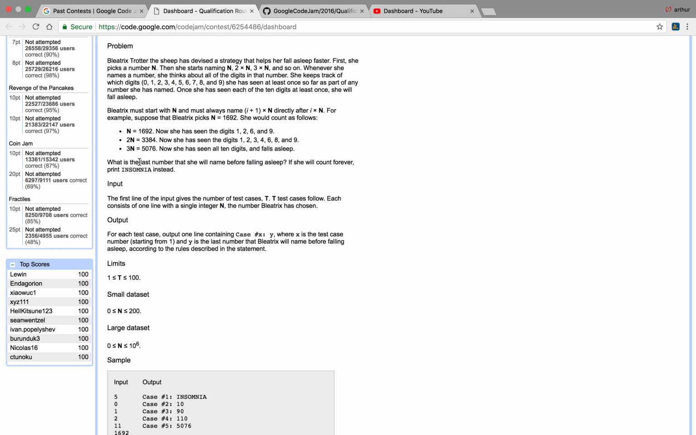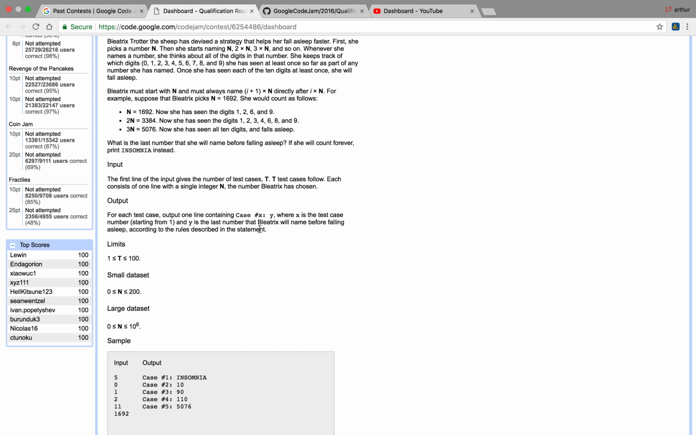What is the last number that she will name before falling asleep? If she will count forever, print insomnia instead. So for the input, the first line gives the number of test cases, T. T test cases follow. Each consists of one line with a single integer n, the number Beatrix has chosen. For the output, we will write Case #x: y, where x is the test case number, and y is the last number Beatrix will name.